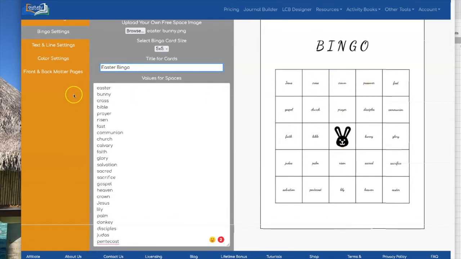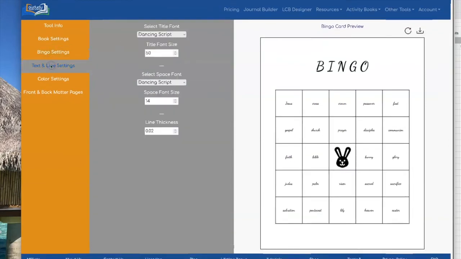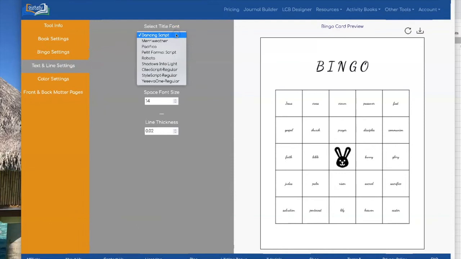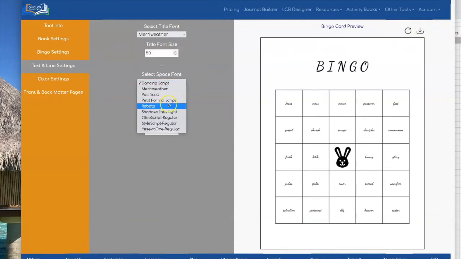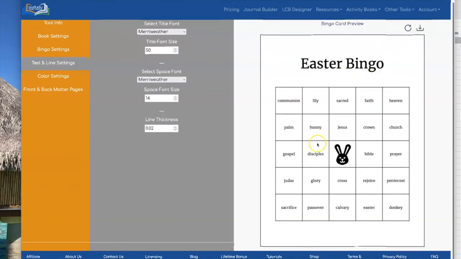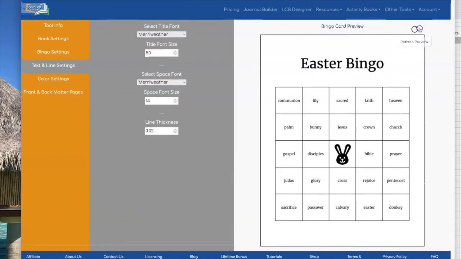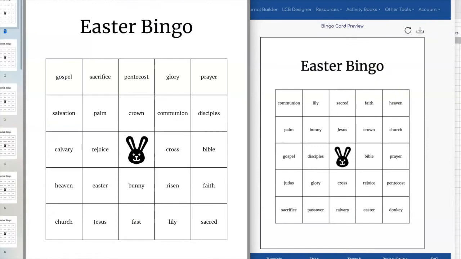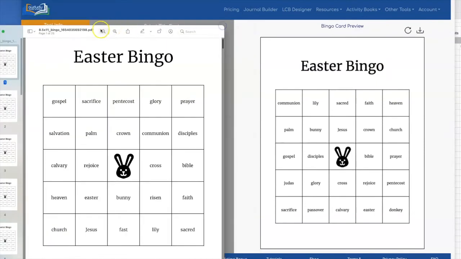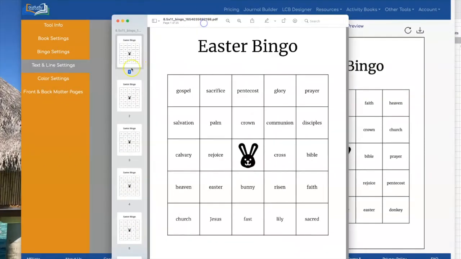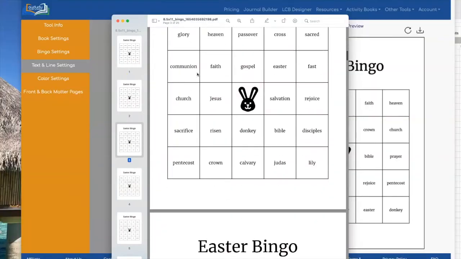And I don't really like that font. So let's go over to text and line settings. I'm going to set it to Merriweather. Same for the spaces. There, I like that much better. And then I can download it. And that gives me a PDF with 25 different bingo cards.